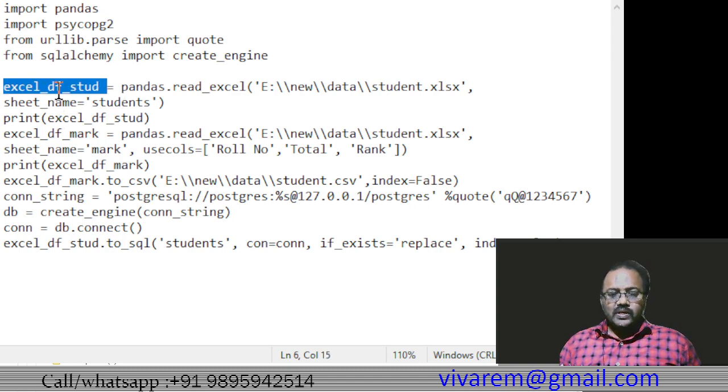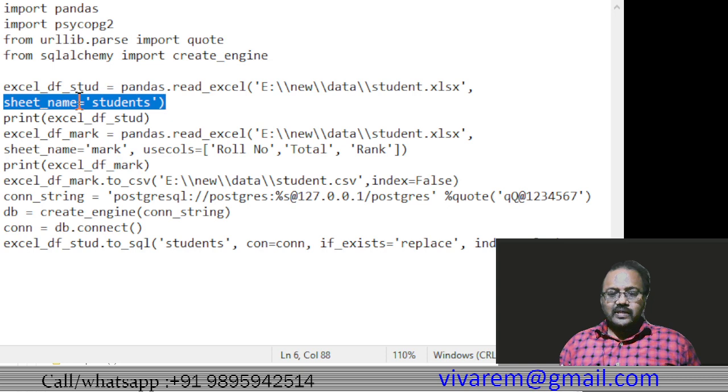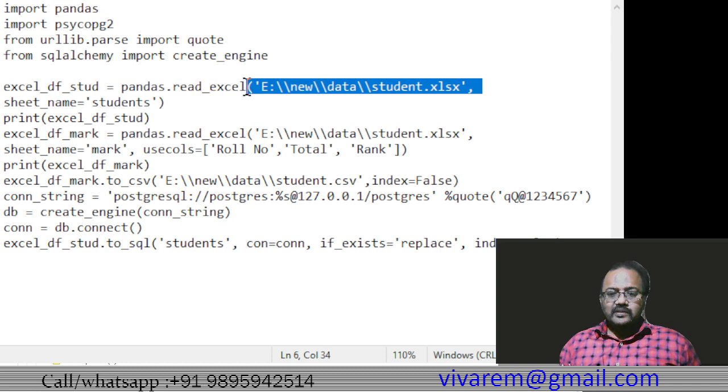Okay, Excel DF is a student. Actually, we have seen that there are two sheets inside that, and we are reading this student sheet. The sheet name is student, and the data is residing inside this particular path. The name of the Excel sheet is student.xlsx, and we are reading it into pandas, and through that we are creating a data frame called Excel df student. Okay, this is the data we have given.